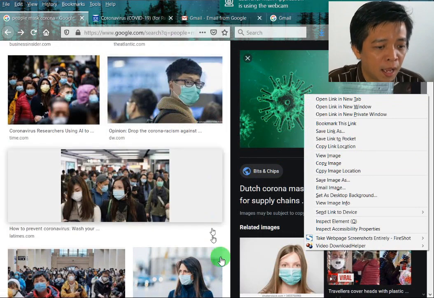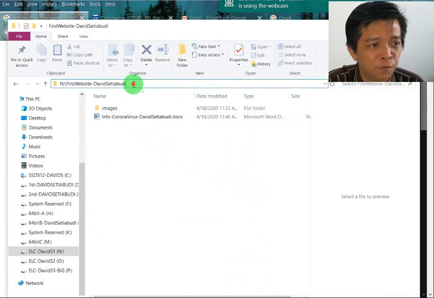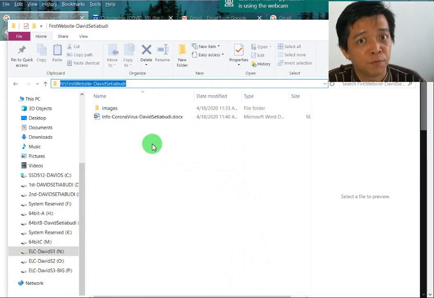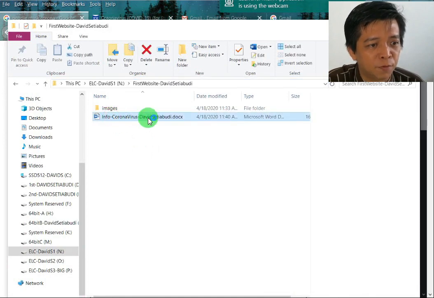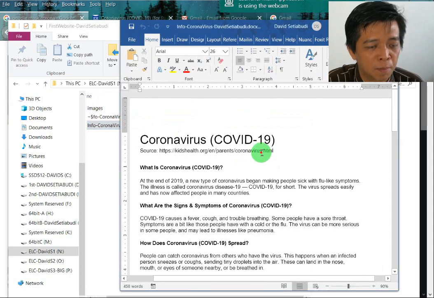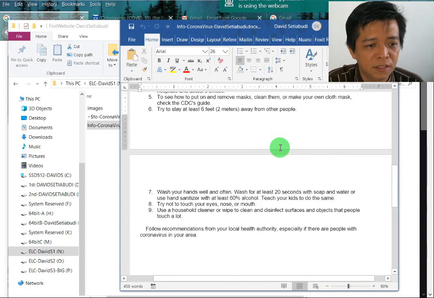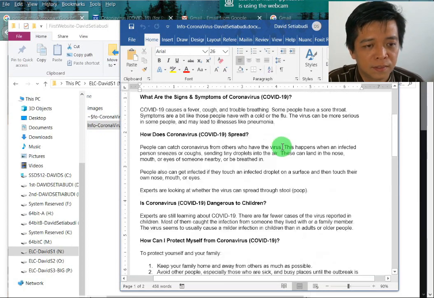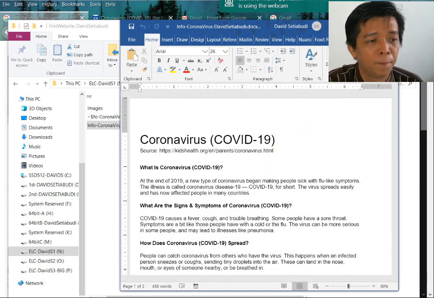Okay, and I give you this example. So I'm creating this first website, David Setiabudi. Okay, I create a folder there. And then this one is the information that I got from the website about coronavirus. See? This is just an example. If you want to get more information, I think it's better.